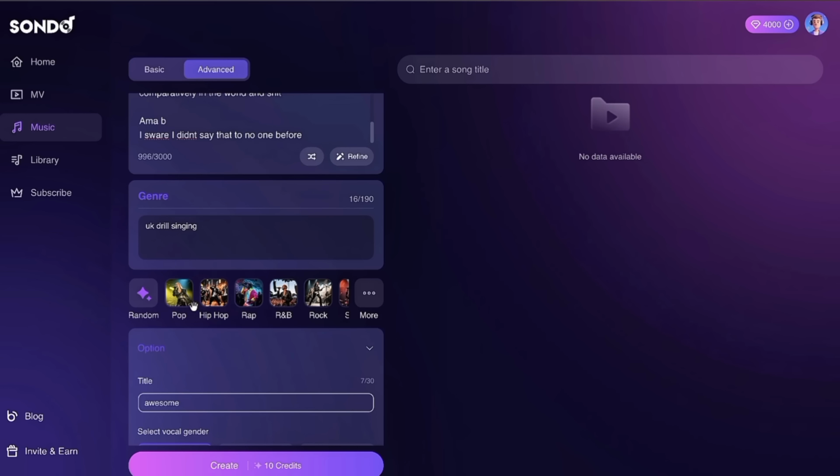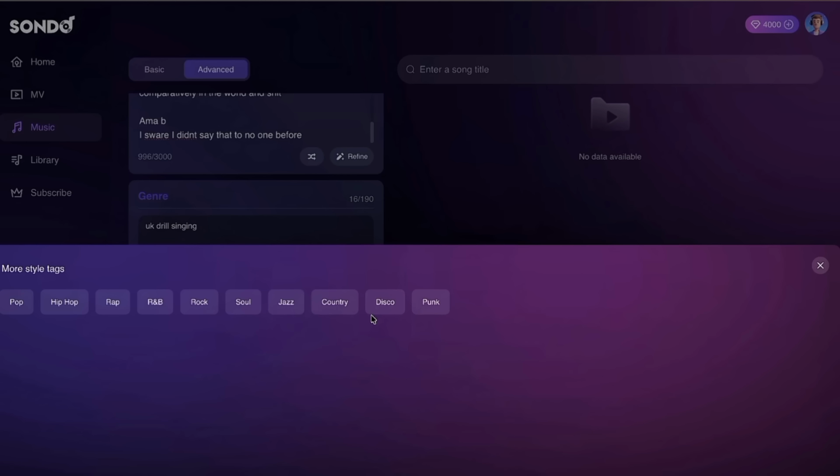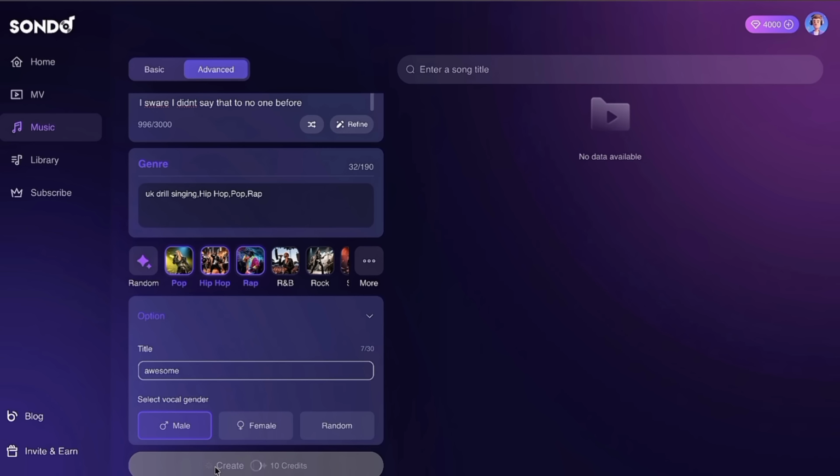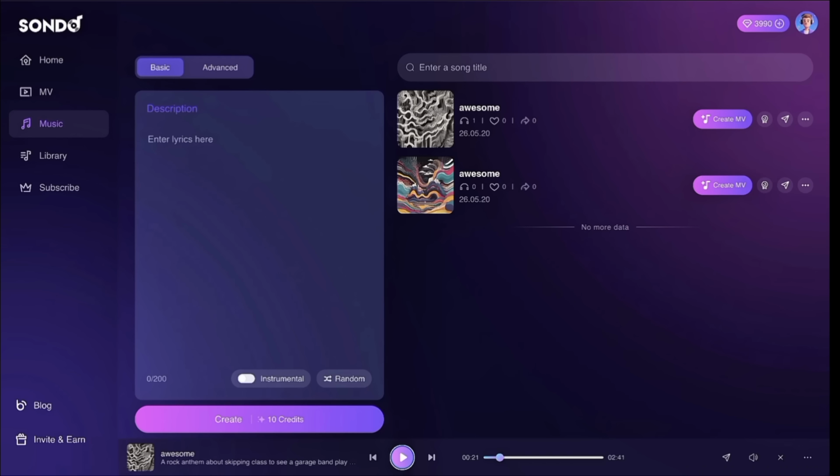Then we can select the style tags. There are multiple options here, and you can also keep it random if you want the AI to decide. But for this song, I'll choose hip-hop, pop, and rap. Once everything is set, I'll simply click on Create, and Sondo AI will start generating the song. Now our song has been generated, so let's take a quick preview.